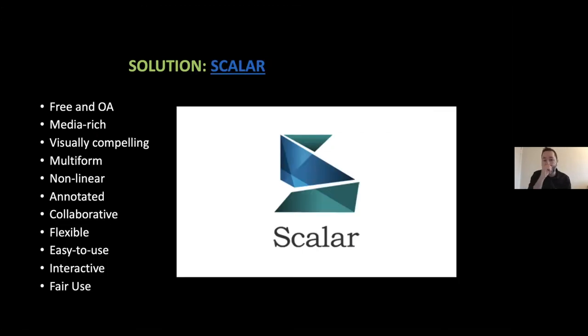And indeed, as you mentioned already, our choice went for Scalar, an online tool for web authoring. It ticked all the boxes we needed for the publication of this project: free and open access and fair use, media rich, visually compelling, multi-form, non-linear, annotated, collaborative, flexible, easy to use, interactive publication platform.